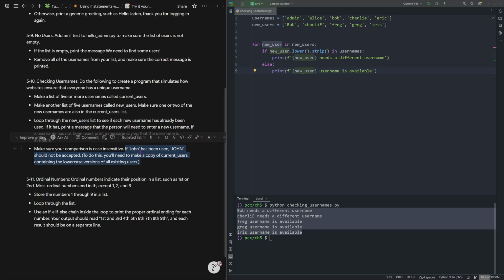Now in the book it is saying to do this you will need to make a copy of current users containing the lowercase versions of existing users. I don't know what this means, but that's one way to solve it.